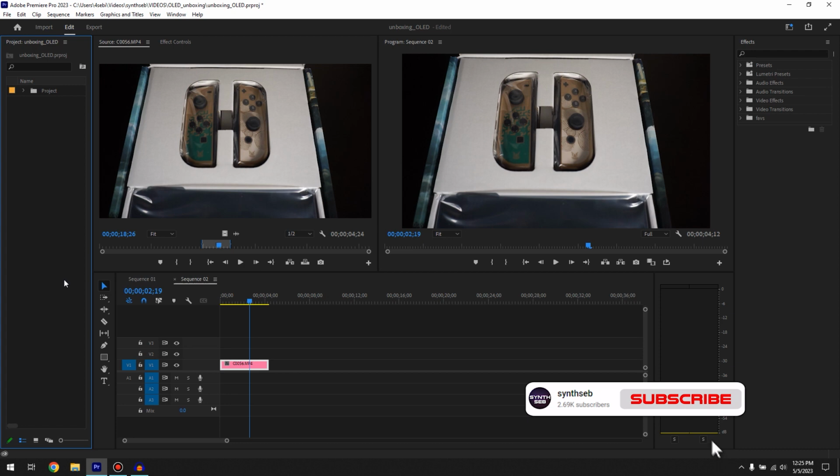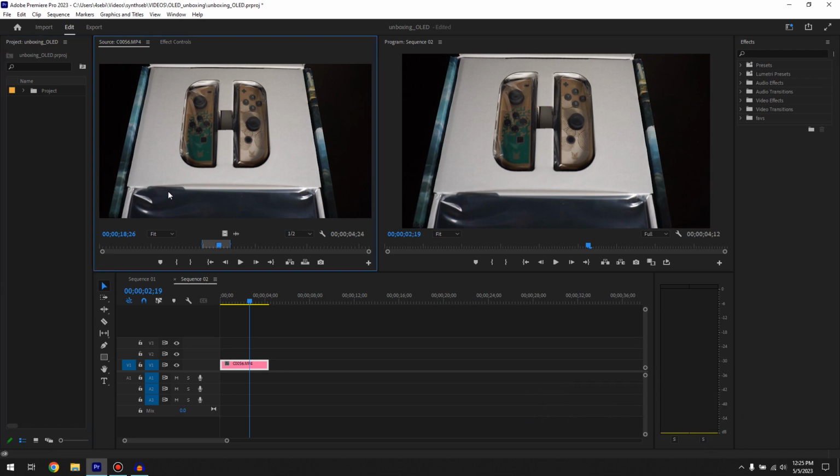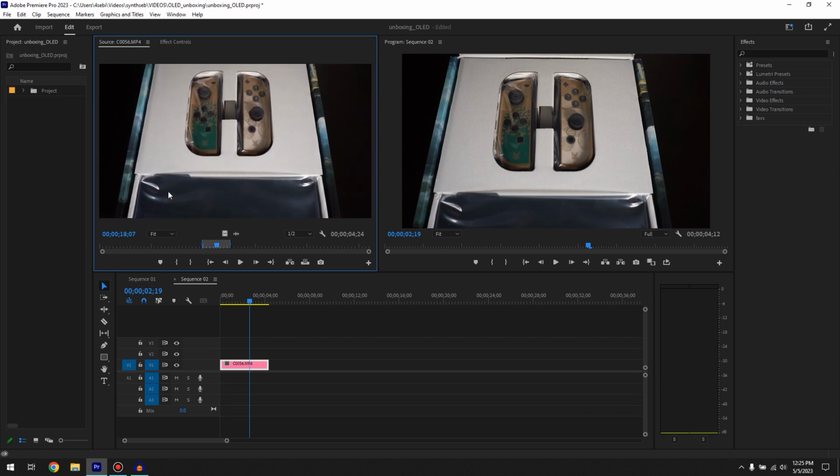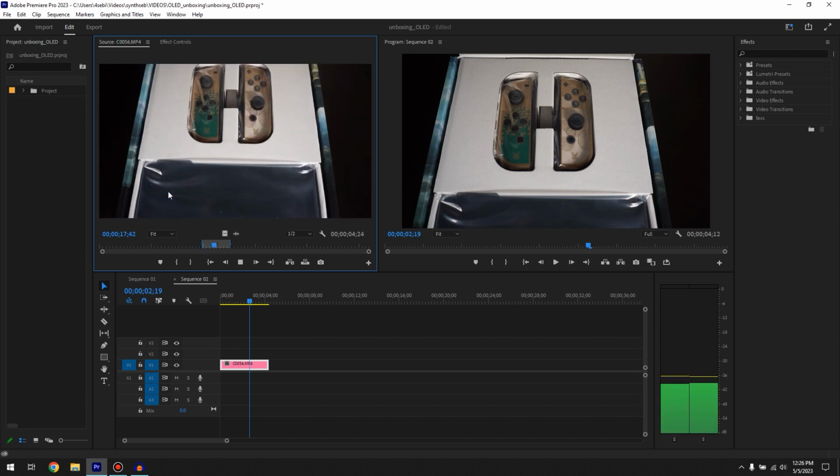Now this is a tool that will stabilize shaky footage, and for the example I have here in the source, I made an unboxing video of the OLED Legend of Zelda Switch, and it was shot handheld with my camera, and I wanted to smooth out this shakiness that you can see, which is just natural from shooting handheld.